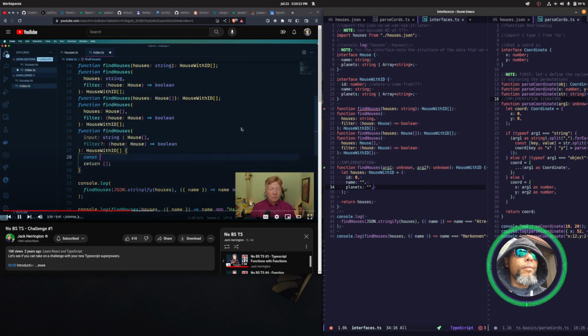So I'm going to create a local called houses, which is going to be an array of houses. And I'm going to look at the input to see if it's a string or not.